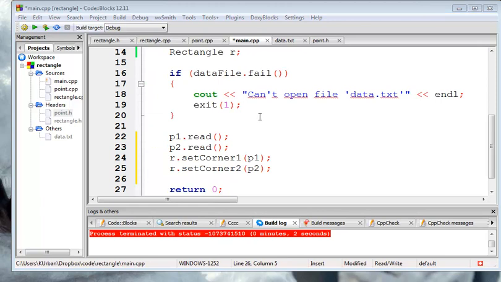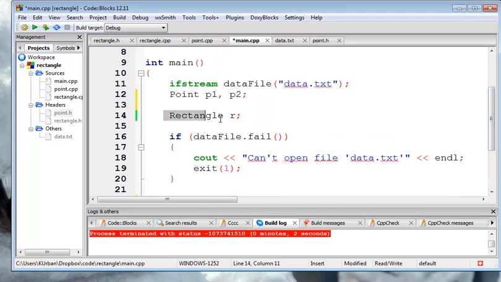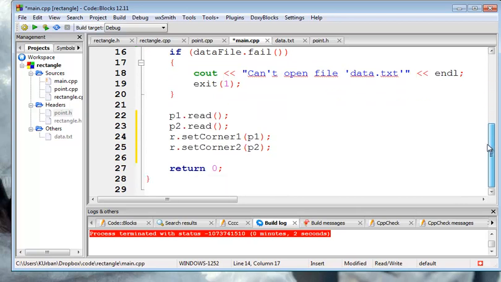Oops, I stopped the video. Okay, back to where we're at. So we're going to create a rectangle called R. We're going to read in P1. We're going to read in P2. That'll pull out the data file, and then I'm going to set the first corner to be P1. I'm going to set the second corner to be P2, and then we'll do R.print.